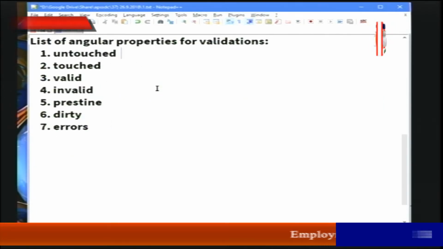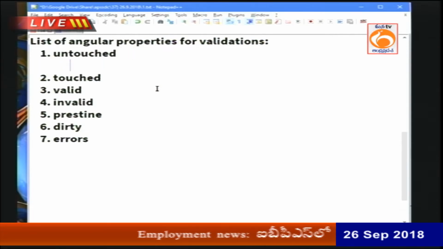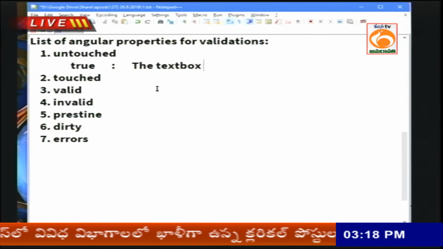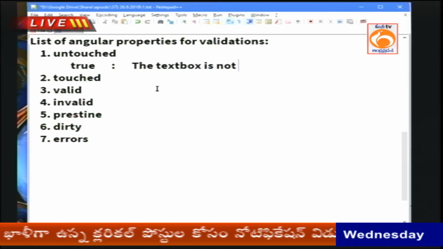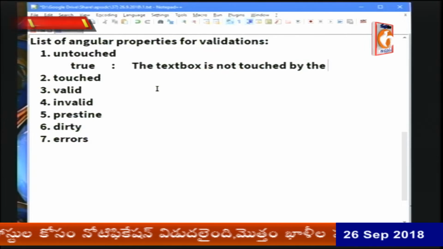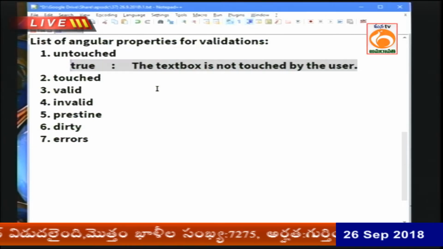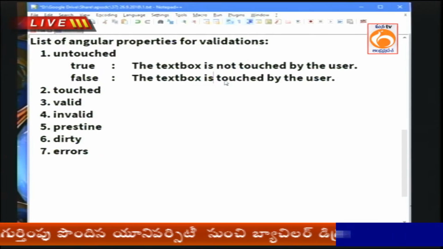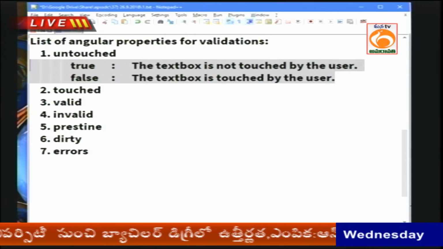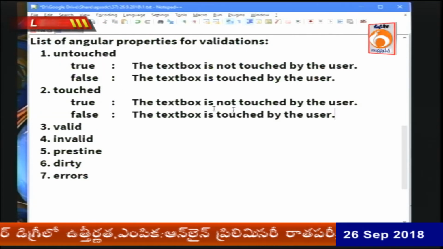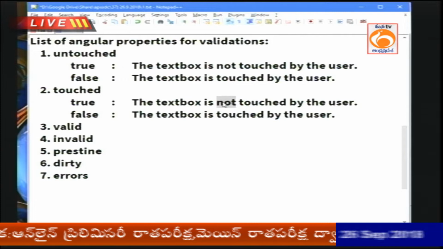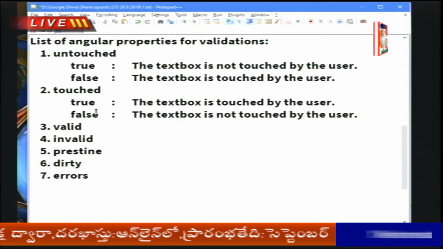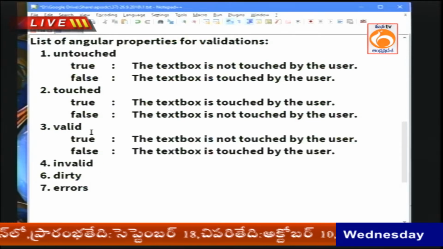So the first one is untouched. Untouched can be true or false. Untouched will be true if the text box value is not touched by user. This will be false in case the value is touched by user. Next, same like this, touched can be true or false. If the text box is touched by user, this will be true. Not touched by user, this will be false. Just opposite of the untouched.